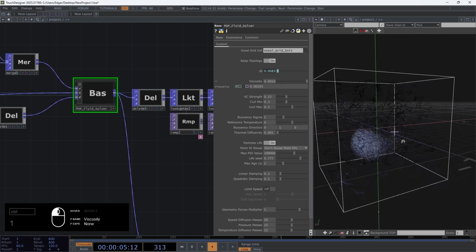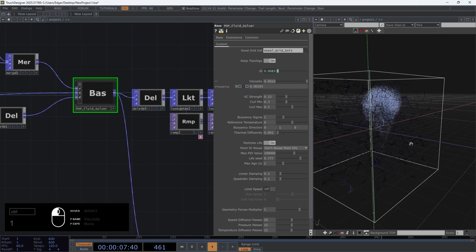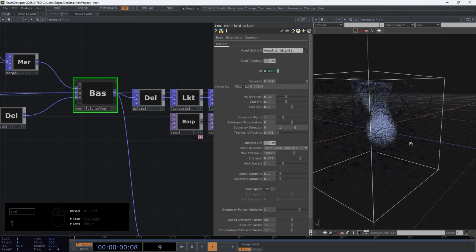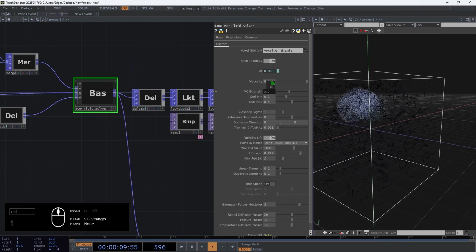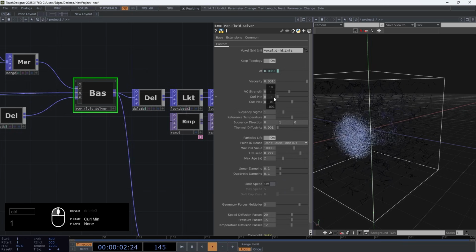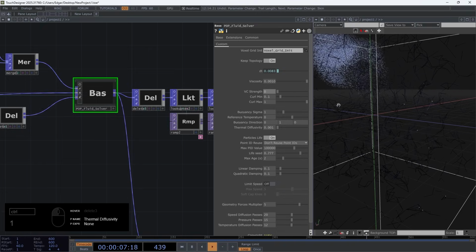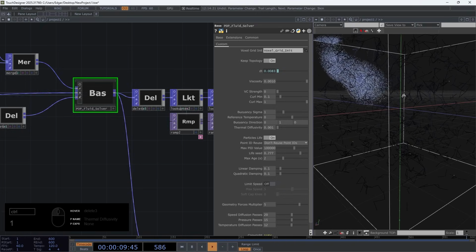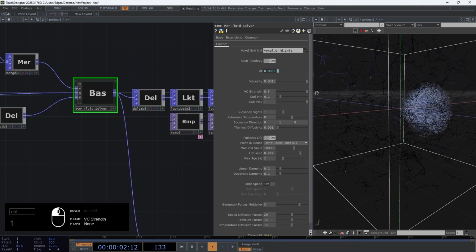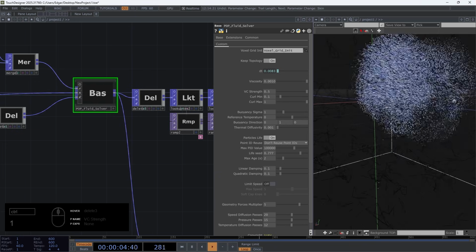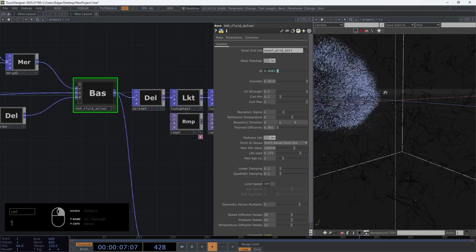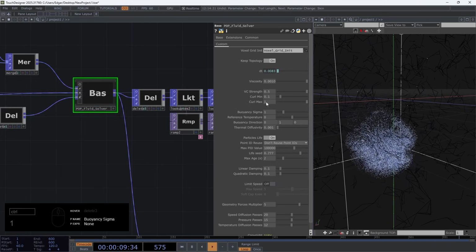So the viscosity, basically, when you have very low viscosity, it's gonna act like smoke, and if you have high viscosity, it's gonna act like honey, for example. Let's increase the vortices. If we don't have vortices, it's gonna behave like this, super smooth without vortices. But if you increase, you see a lot of little rotation twirls, like a curling effect.